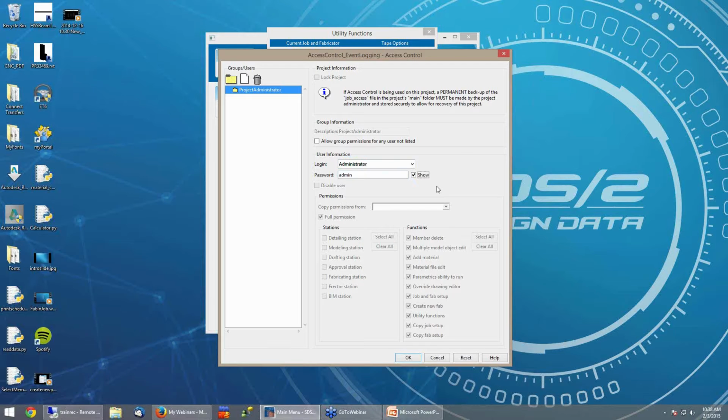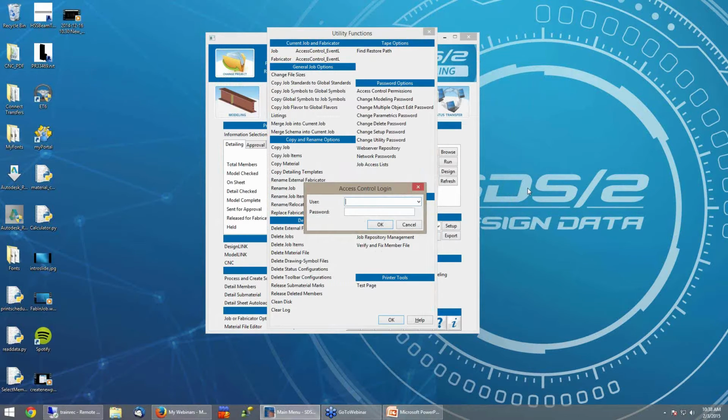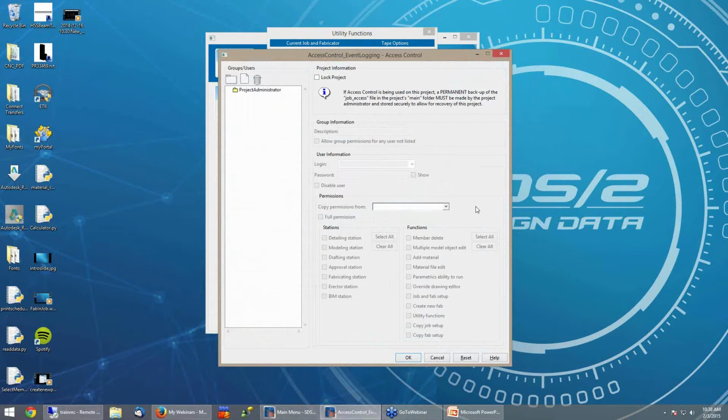Now, what's going to happen next time when I click OK here and go back into access control permissions, it's no longer going to ask me for that block password. I now have an administrator set up, so it's going to ask me for which user, and the user is either my project administrator, or as we go a little farther along here, I'll be able to select my group administrator to log in. So remember, I used the password admin, and I can get back in there now.